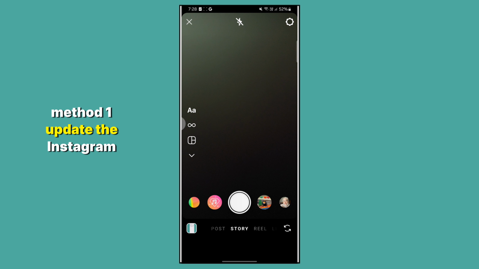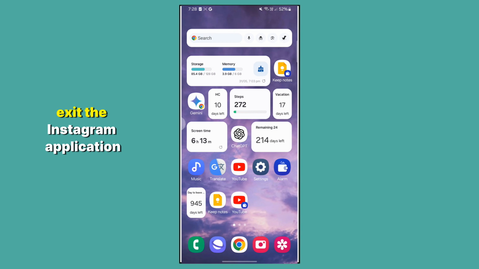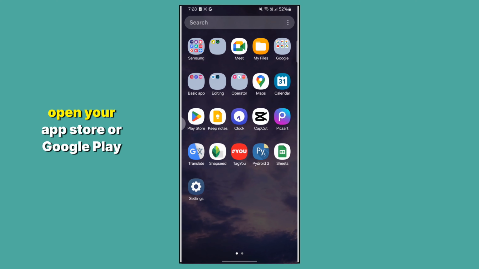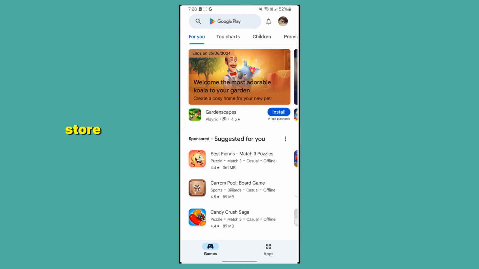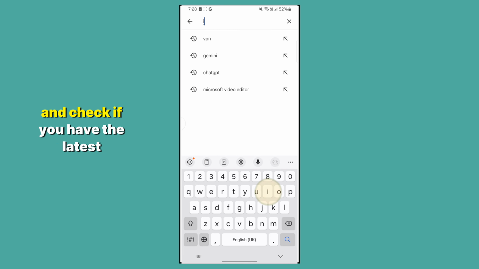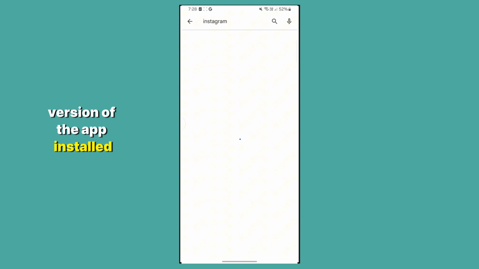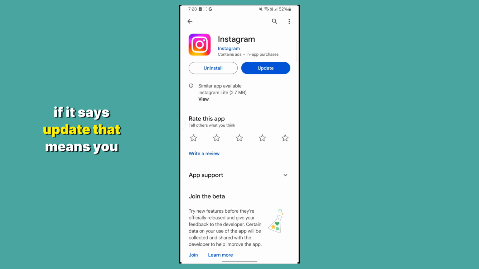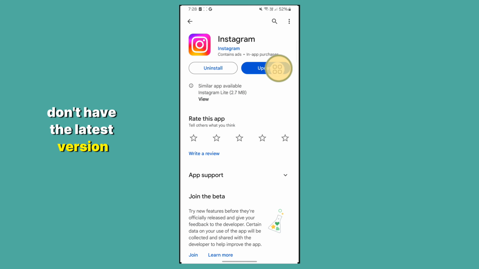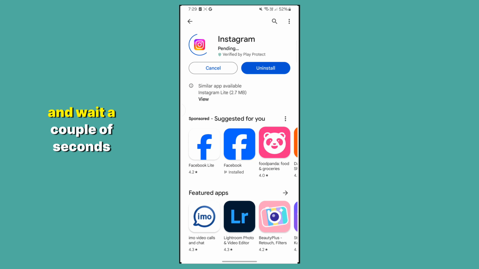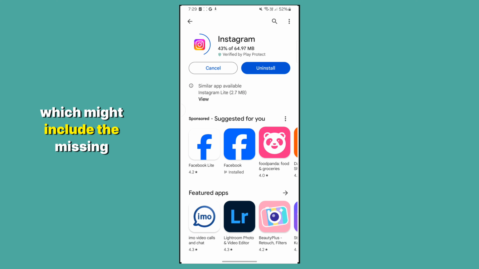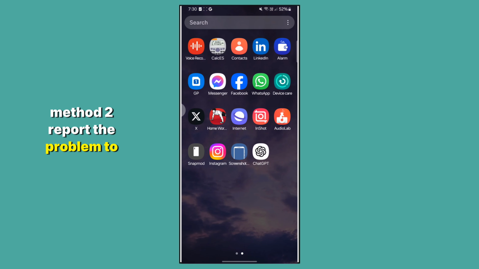Method 1. Update the Instagram app. Exit the Instagram application. Open your App Store or Google Play Store. Search for Instagram and check if you have the latest version of the app installed. If it says update, that means you don't have the latest version. Click on the Update button and wait a couple of seconds until your app updates. Updating ensures you have all the latest features and functions that the app offers, which might include the missing music feature.